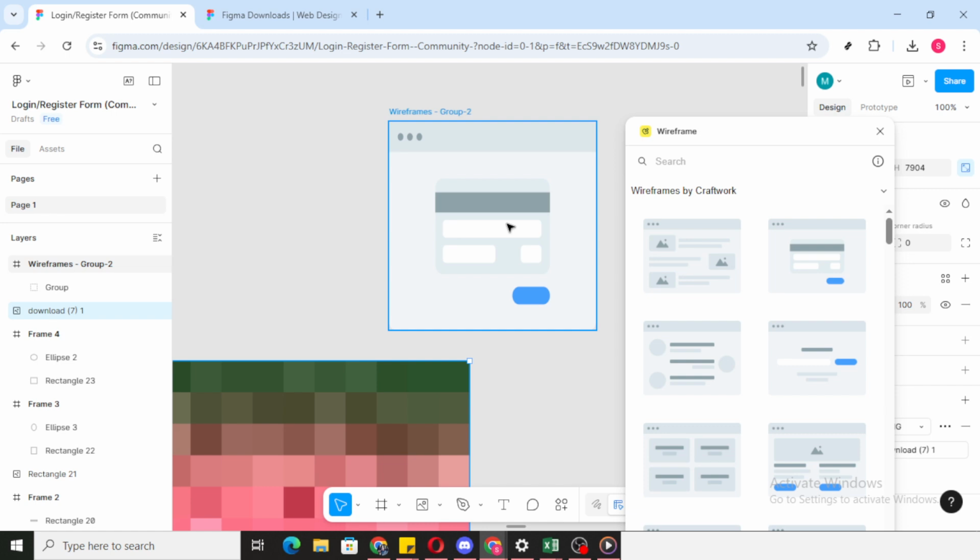That's the full beginner-friendly flow for creating a clean wireframe using Figma and the Wireframe plugin.